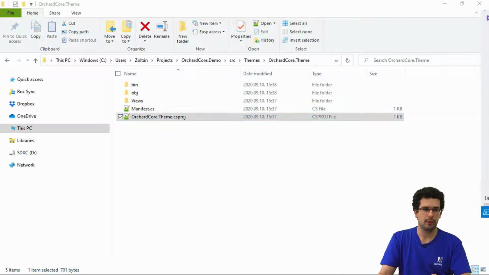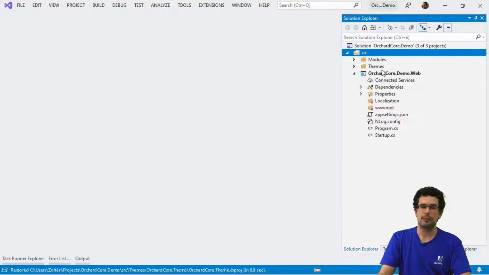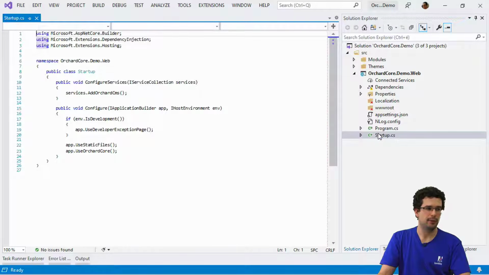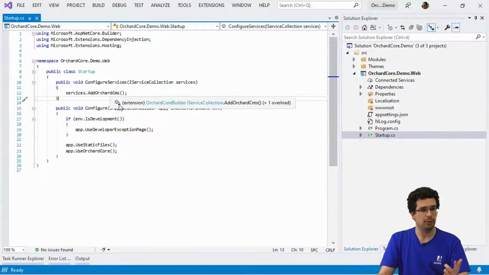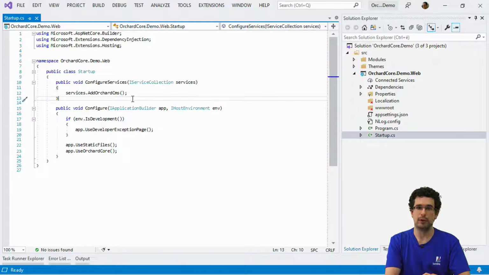So let's also take a look at the solution from Visual Studio. Here we can see the same thing. And in the web app, you will see that it's pretty much just an ASP.NET Core web app as usual. There are two differences: in the startup class, we add Orchard CMS and use Orchard Core here. But otherwise, it's very similar to what you already know about ASP.NET Core.